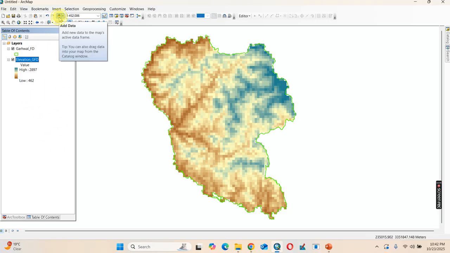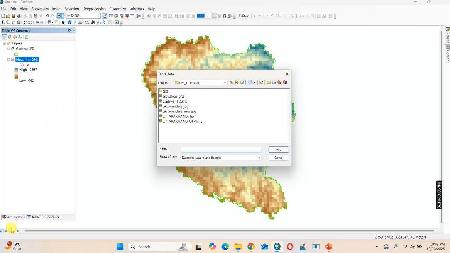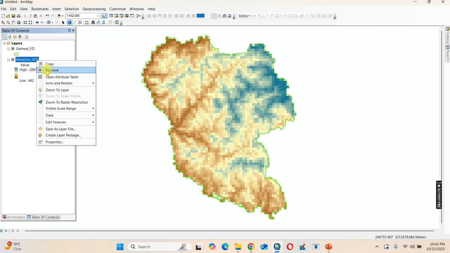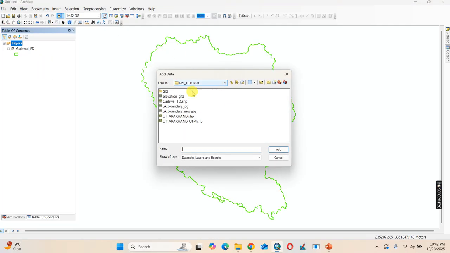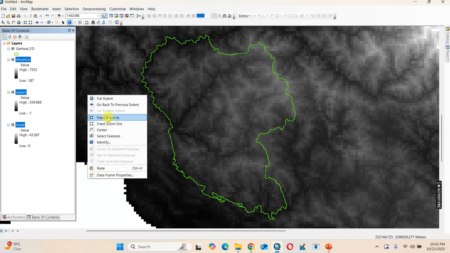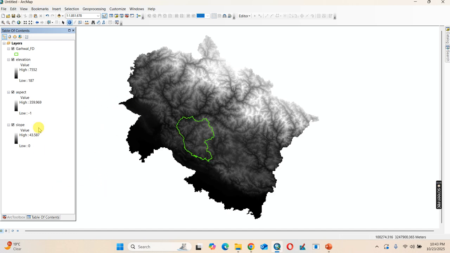Now another feature which is available in this tool itself is that if we have multiple layers to extract by using a desired shape file, in that case what we can do, first we'll remove this, and I'll load the layers here. Suppose I have elevation, another that is aspect, and one more I can take slope. So I have three layers here.